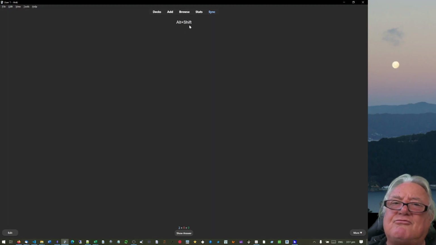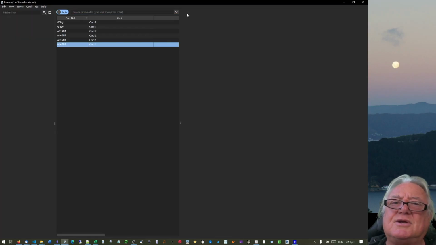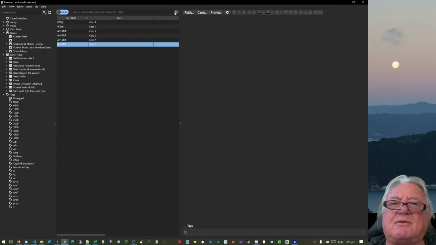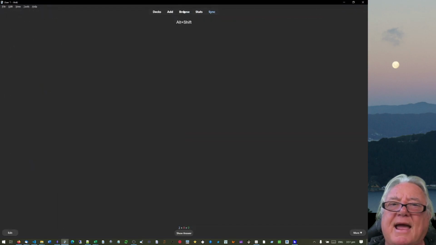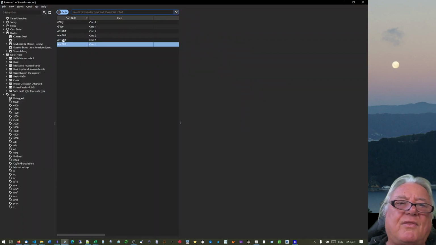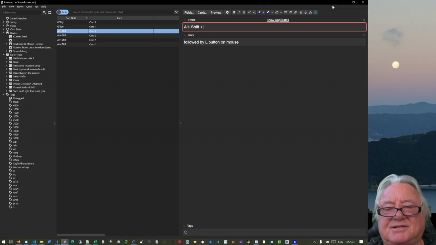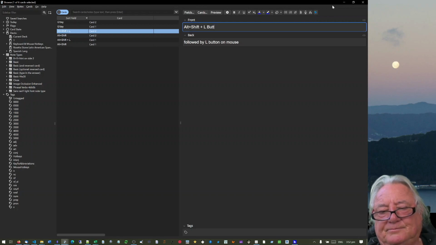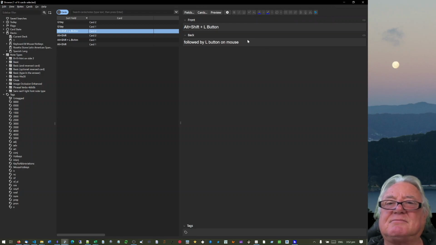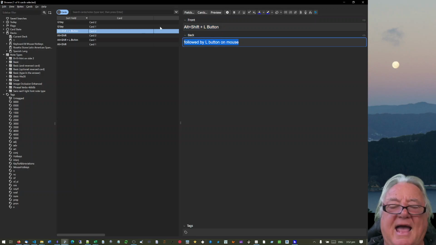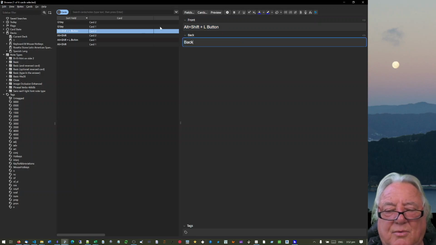Now if you've written it wrong, what you can actually do is you can go into this browse area. So if you go into browse, we've got that one, alt plus shift. We've got a few of these ones here, and maybe it should be alt plus shift plus left button, and then that's backspace. So I hadn't done those. So these are the older ones, backspace, we'll say.